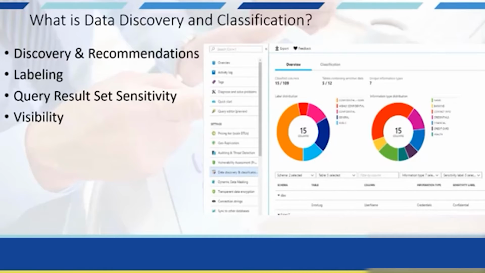Labeling is a sensitivity classification, and the labels can be persisted and tagged on columns using new classification metadata attributes introduced into the SQL engine. This metadata can then be utilized for advanced sensitivity-based auditing and protection scenarios. Query result set sensitivity is the sensitivity of the query result set and is calculated in real time for auditing purposes. Lastly, visibility of the database classification state can be viewed in a detailed dashboard in the portal.